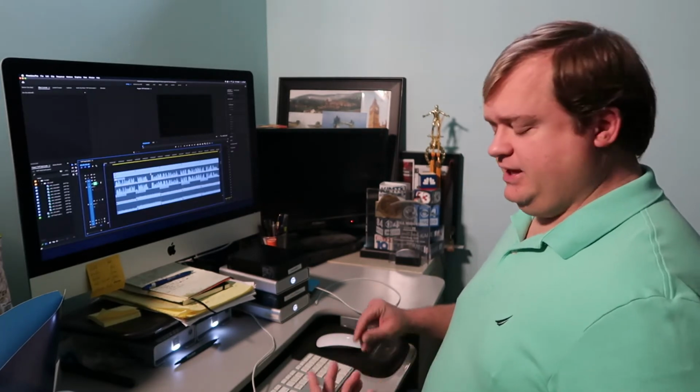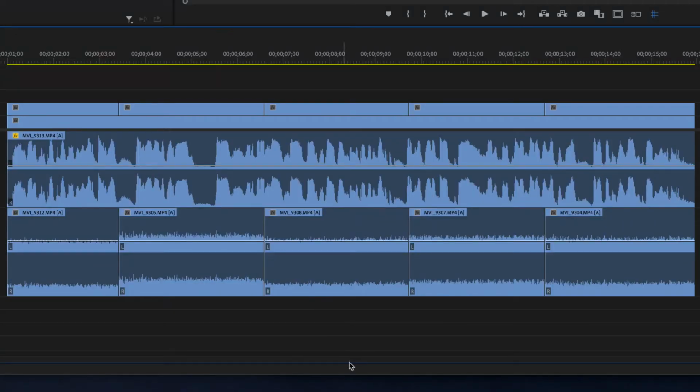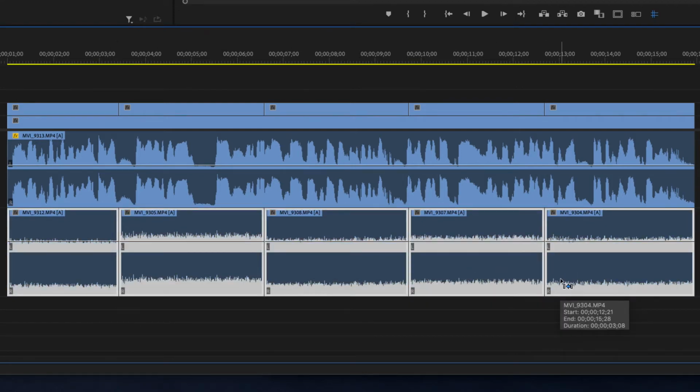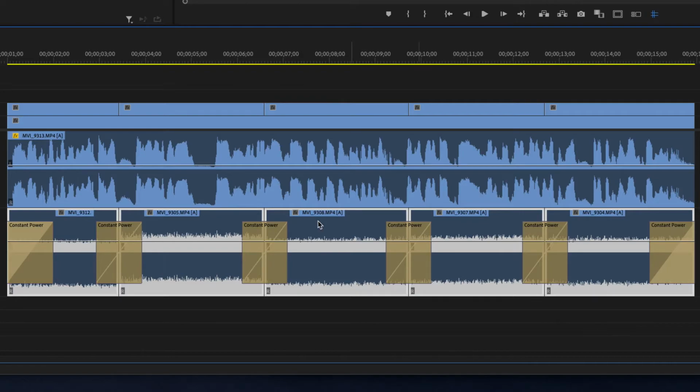A lot of people think that the way to fix this is they're just going to highlight the under audio like so, and they're going to put dissolves on it. But that's not going to fix our problem.